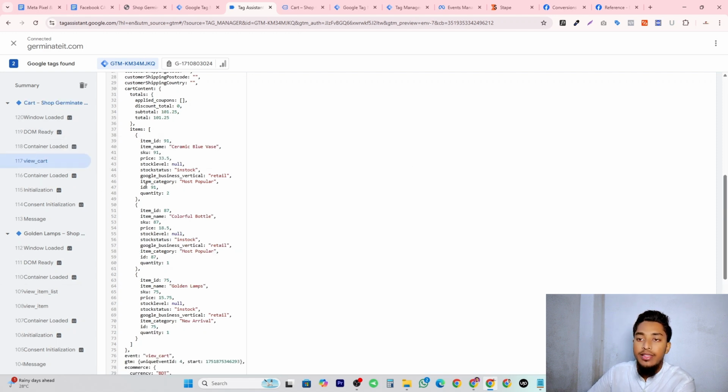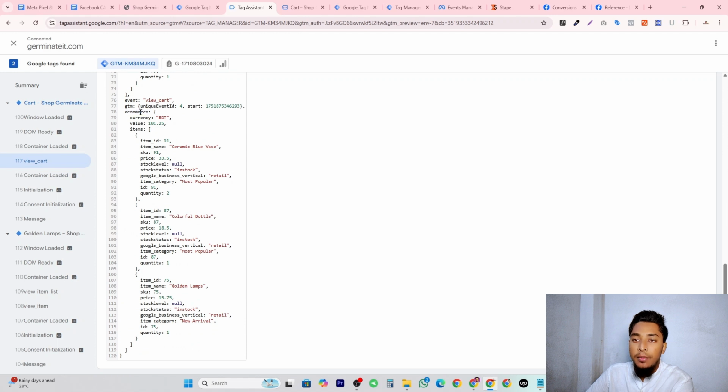If I click view cart and go to e-commerce, our currency is the same and our value is the same for the 3 products. The prices are 33.5, 80.5, 18.5, and 15.75, all is 101.25. The value is the same for the 3 products, and the currency is the same. In the item section, everything is the same.